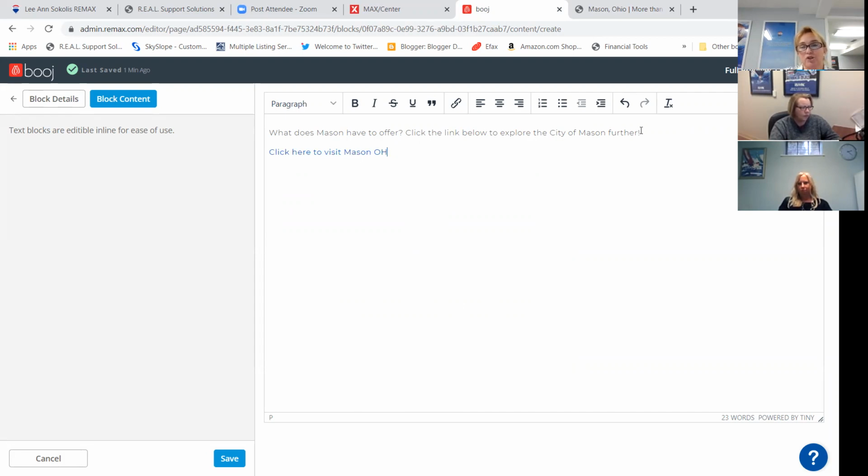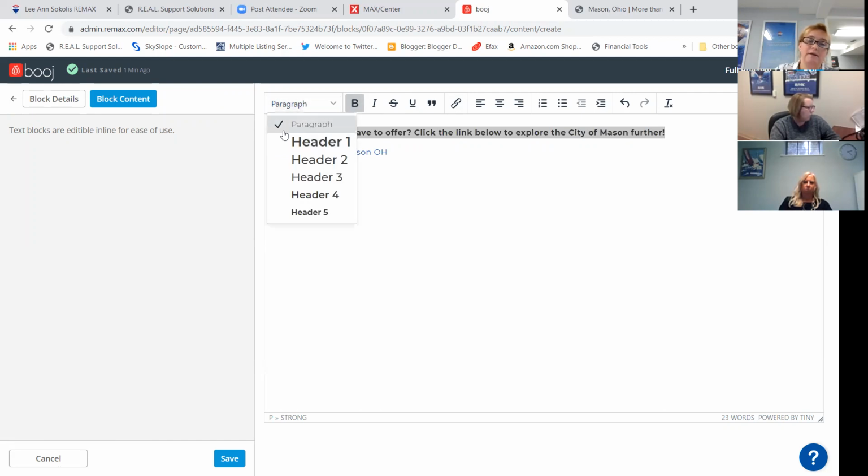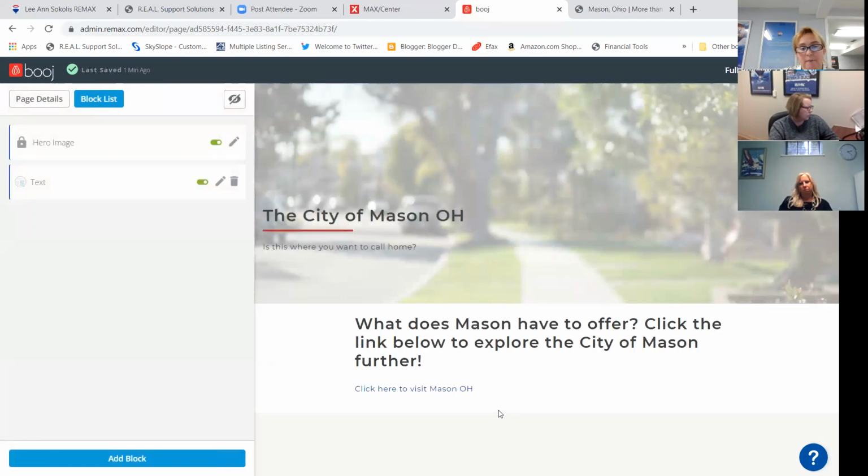Really nice there. If we want to change this font here, we can highlight this here. And there's where those editing buttons up above come into play. We can make it bold. We can make it italic. We could strike through or underline. You can make it bigger by clicking on paragraph and signifying what type you want it to be. I want this to be a header. Here where it's the hyperlink, you can change that to be a little bit bigger too. And it keeps the embedded link, but makes the font a little bit bigger. We want to hit save there. That's going to be the first block that they see.